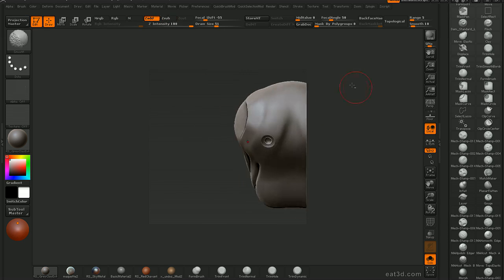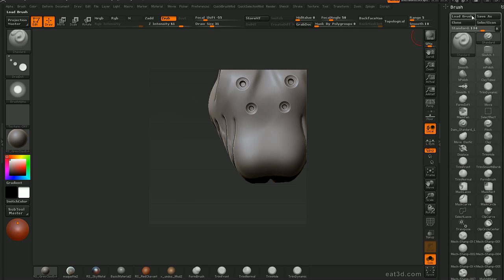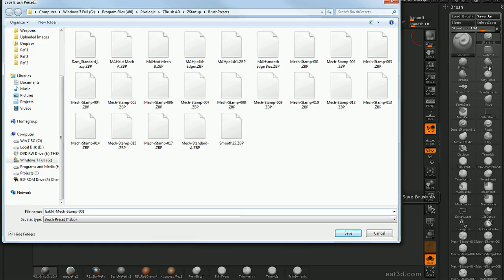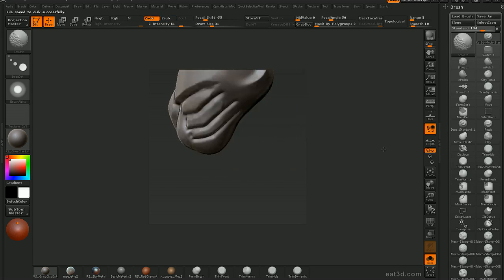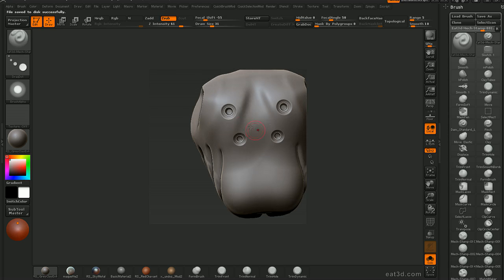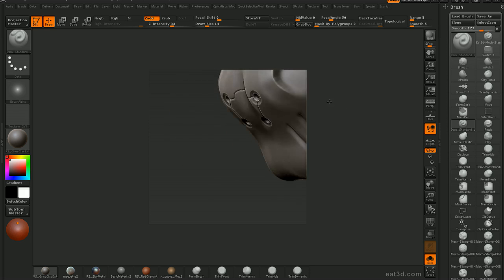So now once you have this brush and you like what you have, you can go ahead and save the brush out by coming up here and choosing save the brush as. Save this as Eat 3D Mech Stamp 001. And now every time you load ZBrush, it will load along with it. And you can use the Damien standard brush to kind of connect these areas. The possibilities are endless.